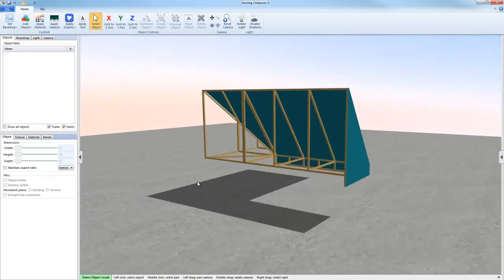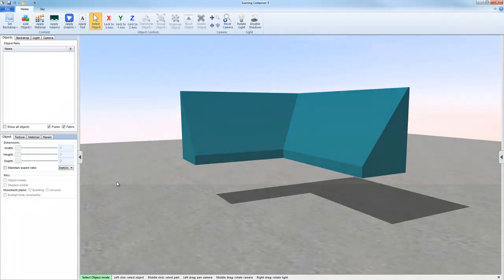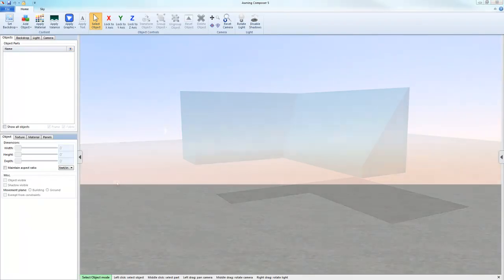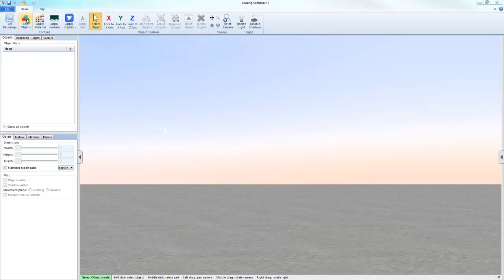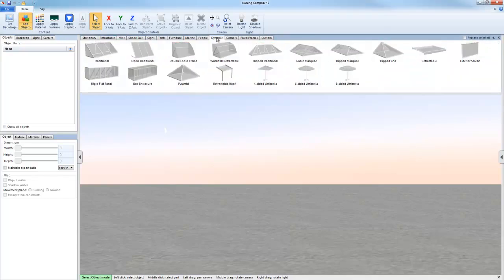You can also quickly build corners, adding pieces for inside and outside corners, and show the functionality of objects such as retractable awnings and vertical screens. Now I'm going to show you a few examples of what you can do with dynamic objects.